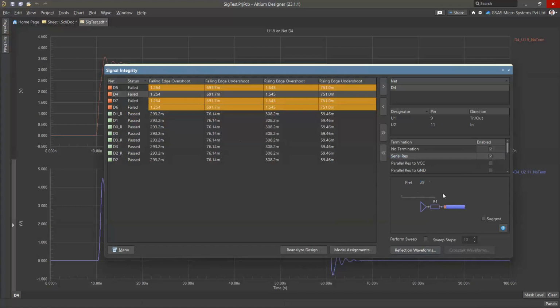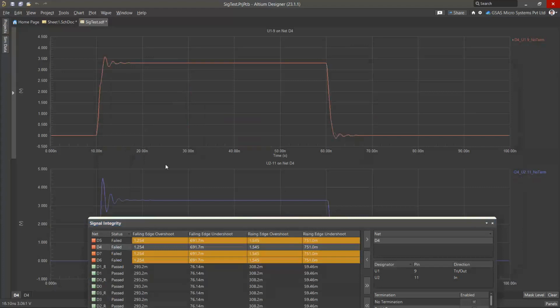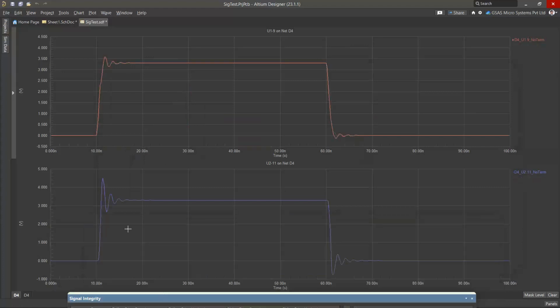Let me choose a value of 39 ohms, and I'll just click on reflection waveforms. Without any kind of termination, there is a problem. Now with a termination resistance of 39 ohms, you can see there is a steep curve on the rising edge and falling edge. There are no issues in the signal.